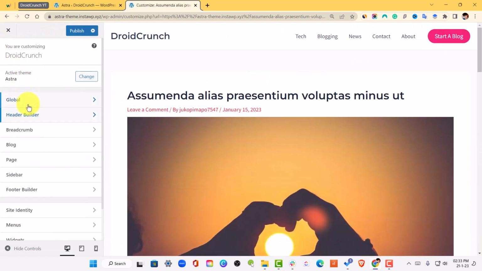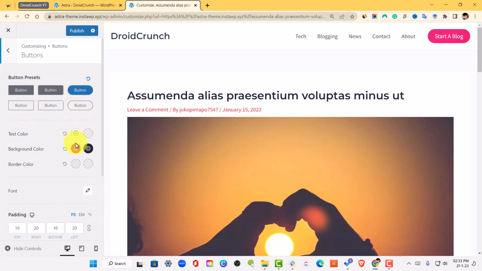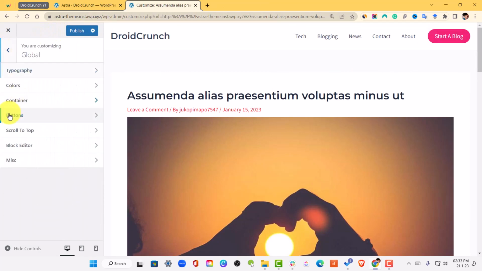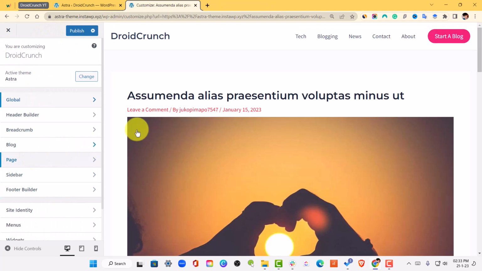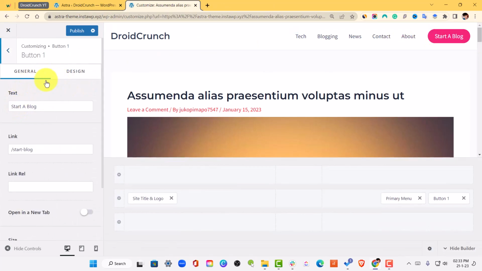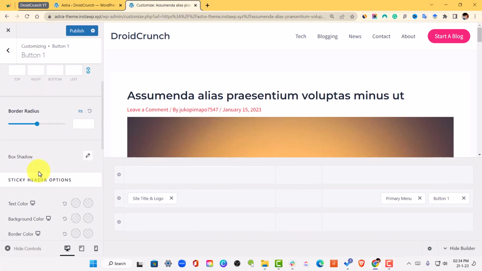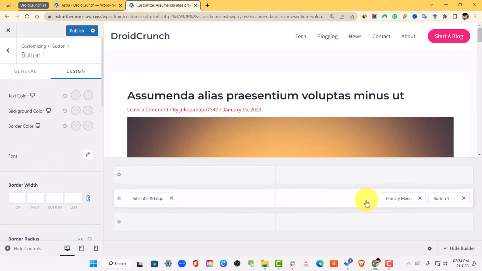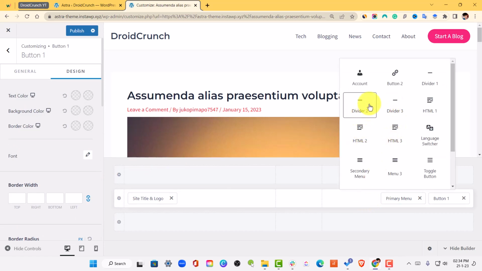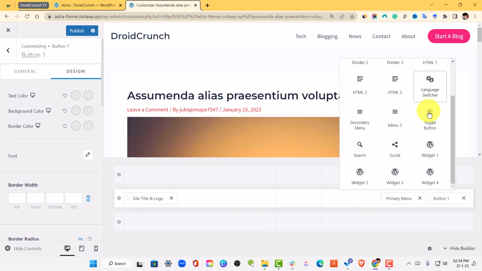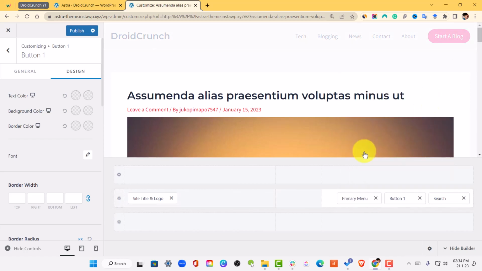You can go to global. You can see these buttons, background color, this hover background color, and text color white. Okay, and rounded shape. So all of this is coming from this default or global button settings, and you can override those settings in the custom button element. You can change the design of it here as well. Okay, and you can add more elements. There are plenty of elements that you can add, like divider, HTML, language switcher, toggle, and social media, search, button like this.